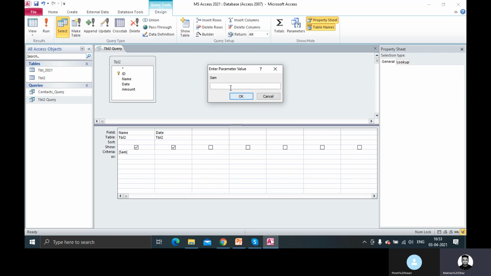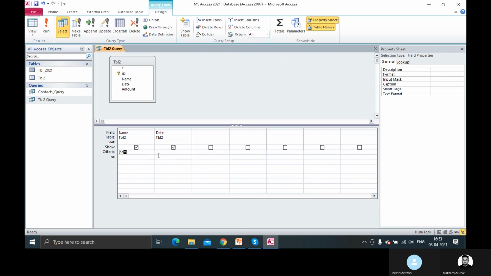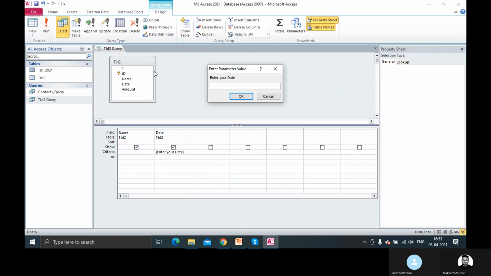If I say so, this is how it works. If you want any header, suppose for example, I will show you here. I want the user to read before they take any action. So, "Enter your date." Okay. So I will just save it and click on that.